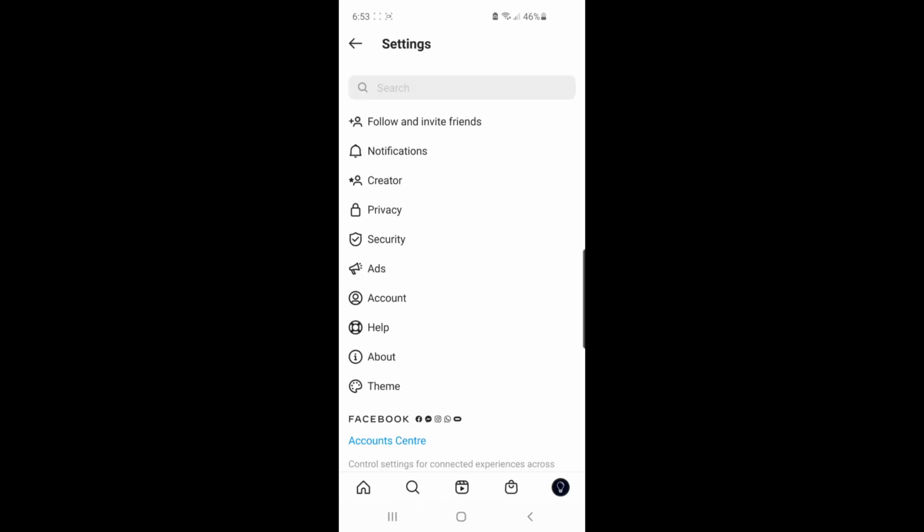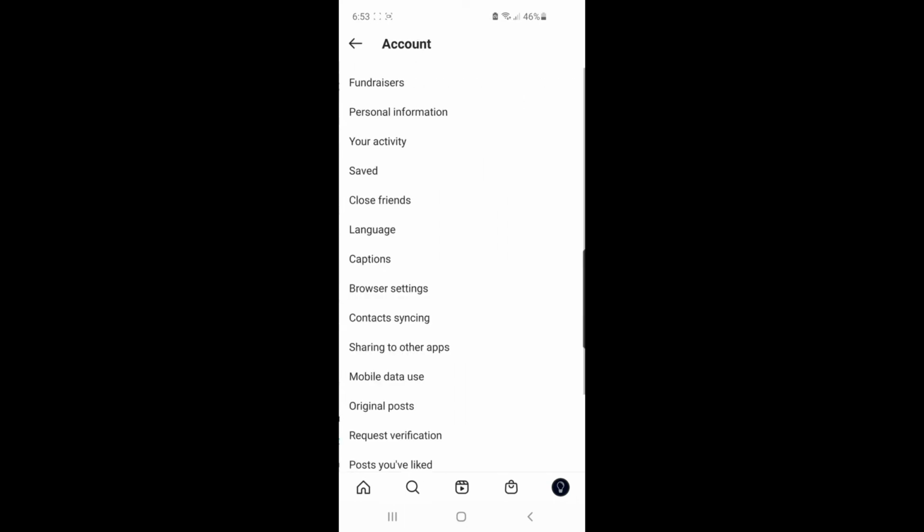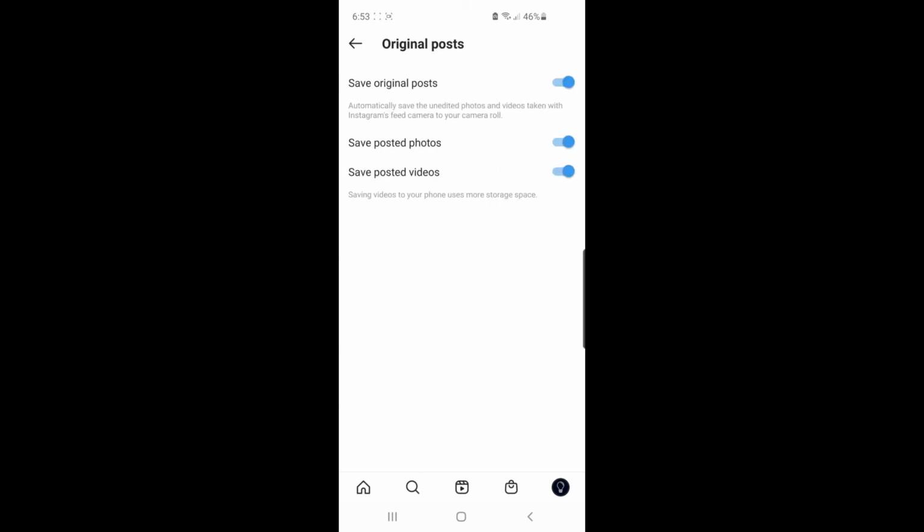And then once you've done that, as you can see, there's an option there for account. Go ahead and select that. And then go ahead now and select original post right down there near the bottom. And then as you can see, you've got a couple of options here. So you've got save original post, save posted photos, and save posted videos.